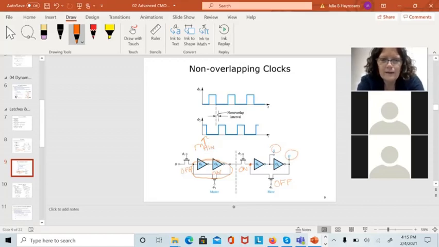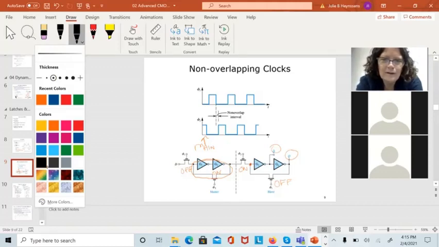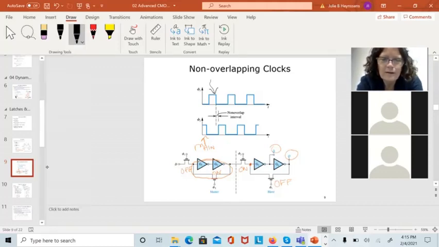Now the next thing that happens is all the switches turn off to keep bad things from happening. The bad things would be that it just doesn't work anymore. The next step is this one right here.